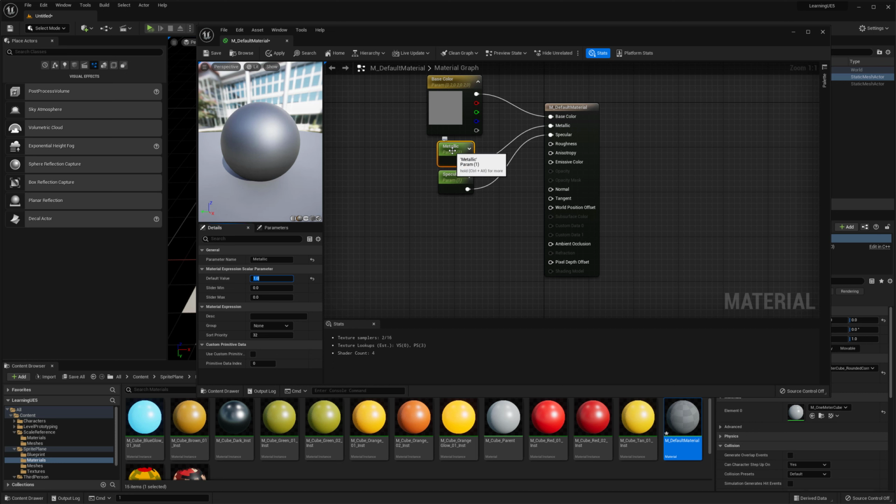Now if you do make something metallic, obviously it makes it more reflective and shiny and everything else like that, but it does take whatever is going on in the base color, and it kind of makes it more contrasty, or a little bit darker. So just be aware of that. So I'll put this back down to 0.